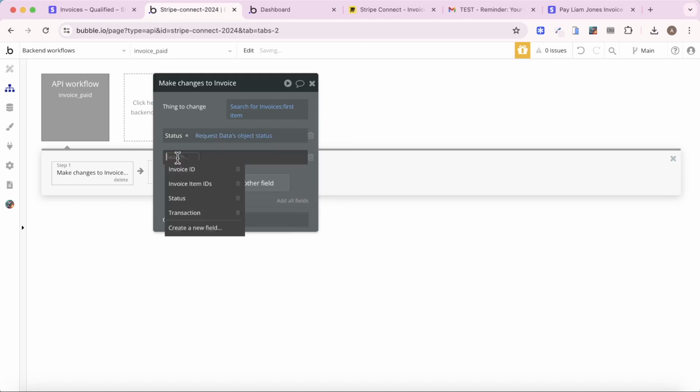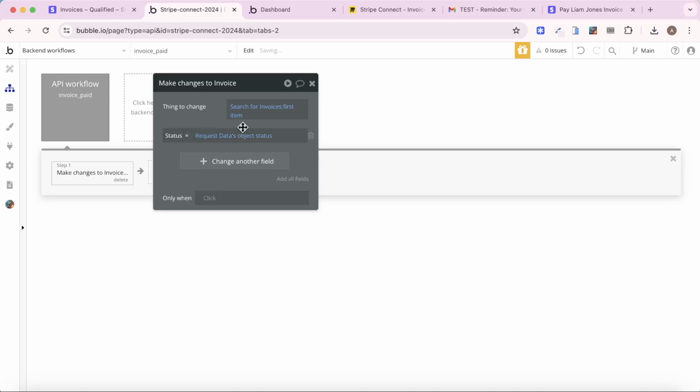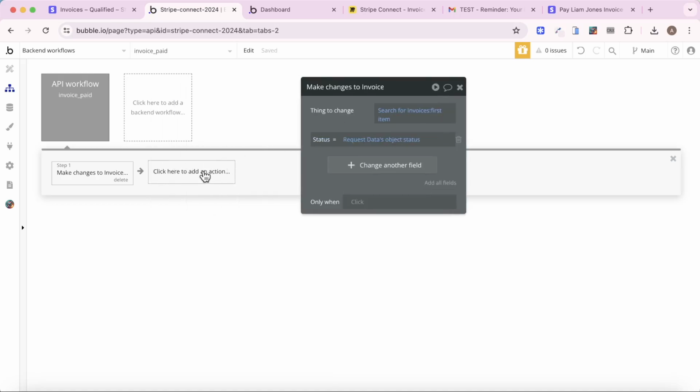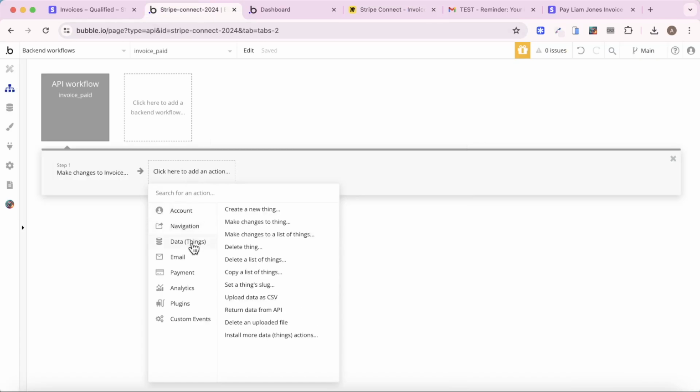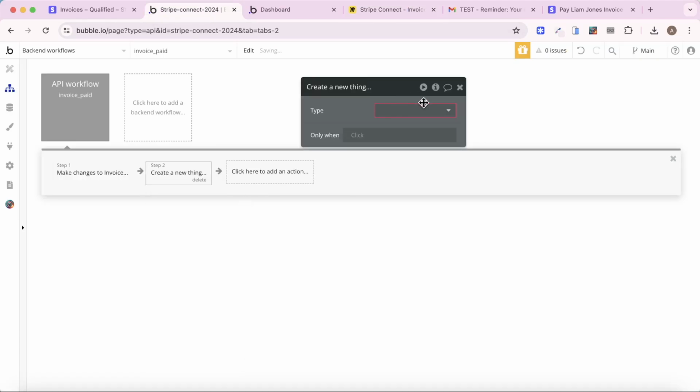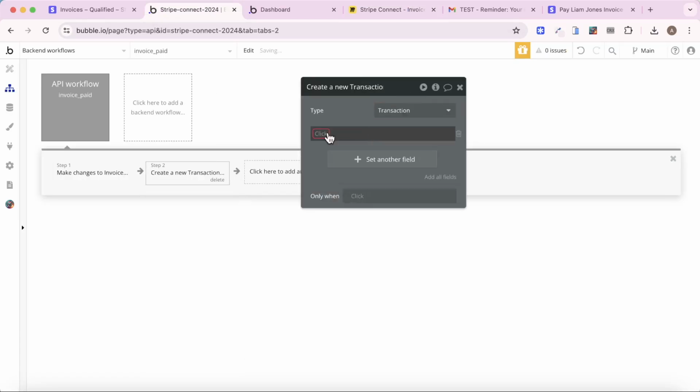And we could update some other fields if we wanted, but I don't actually think we need to. But what we can do is create a transaction. You might remember when I was going through our database earlier, I said transaction was optional. I recommend having it if it's not too much extra effort, because it's just handy to have all those transactions saved in your database rather than looking at Stripe and trying to reconcile them. So what I'm going to do with my backend workflow here is create a new thing. I'm going to create a transaction.